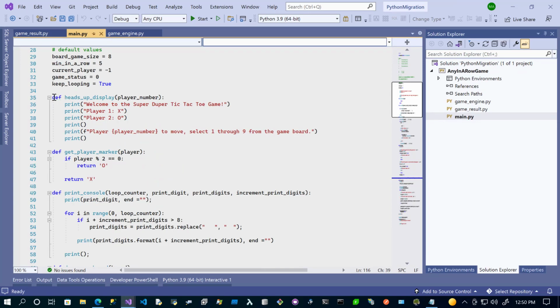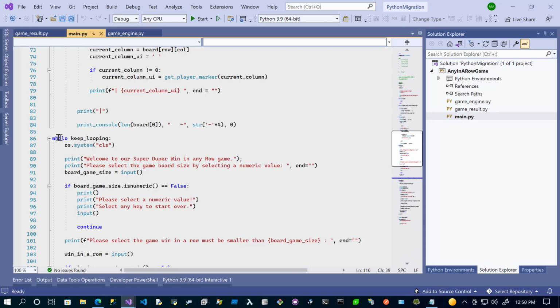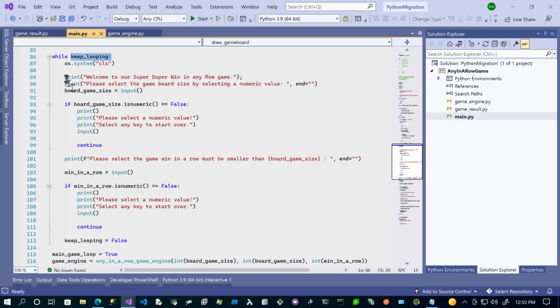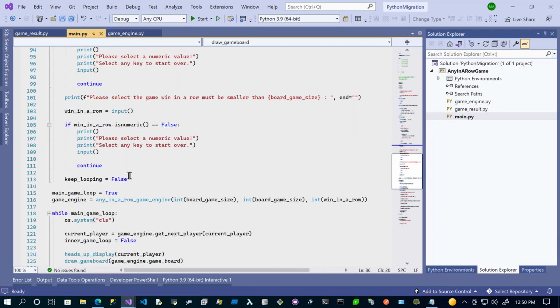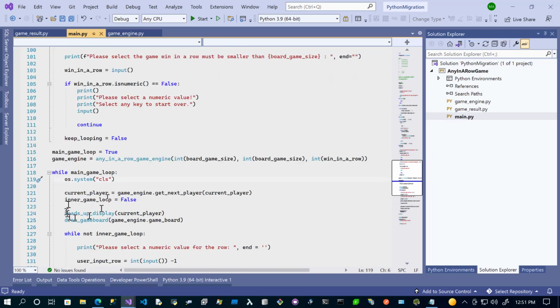The other thing is that we noted that in order to use the functions, they have to be declared first. So all of the functions are declared up here, and then the main logic of the game starts here. This while loop begins our program where we ask the user some questions with a game board size and what the win in a row size should be. Once we have that input, we actually set the value to false, and then we start the main logic of the game where we iterate through as the player makes moves.